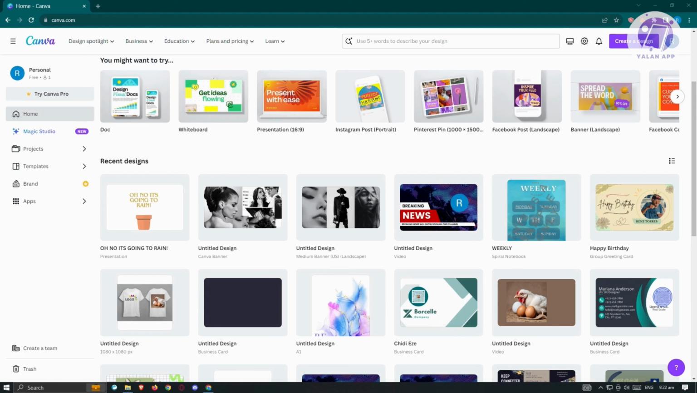For this tutorial, I'm assuming that you already created your account. If you haven't, at the top right you should be able to see an option to create your account. It's actually easier if you choose your Google account, because it's going to redirect you back into the main home screen or dashboard in Canva.